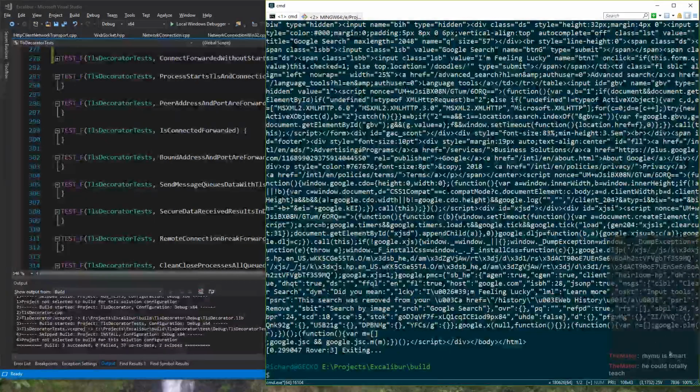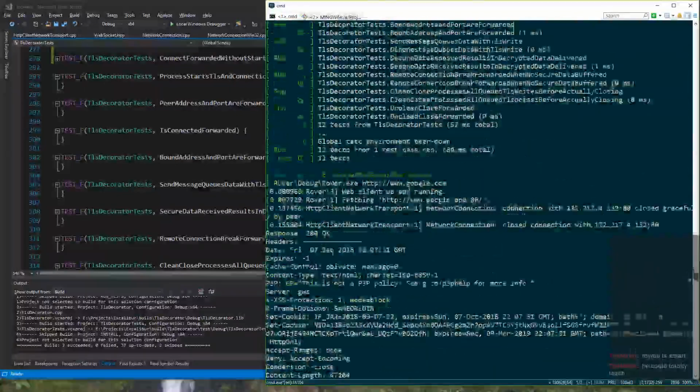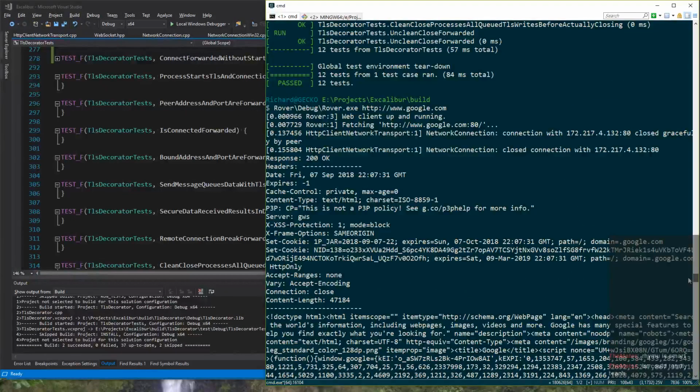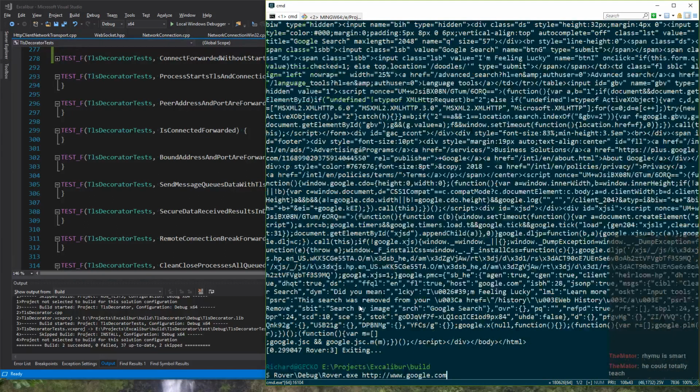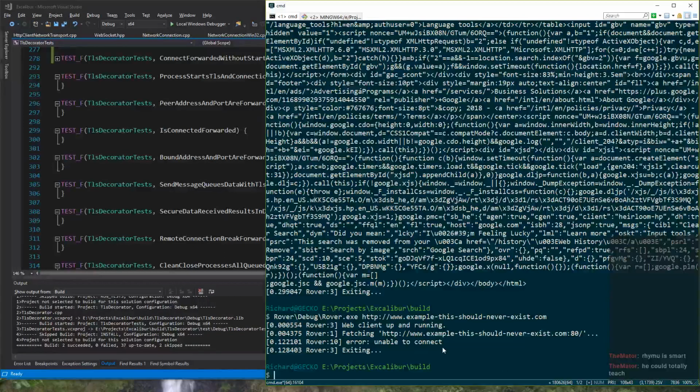It actually fetches the web page, and we don't have a graphics API for it, but it basically says, here it was 200, okay, here are the headers that we got, and I'm just glancing through it to make sure it's all good. Yeah, so there's no personal info this time. And if I misspelled that, or let's go to something that should never exist, example, this should never exist. Then it says unable to connect, right?